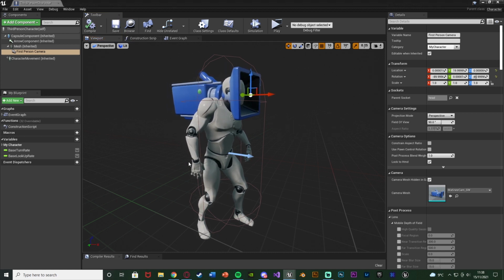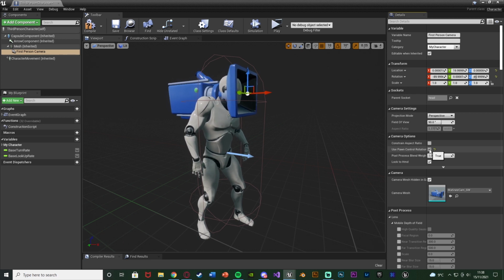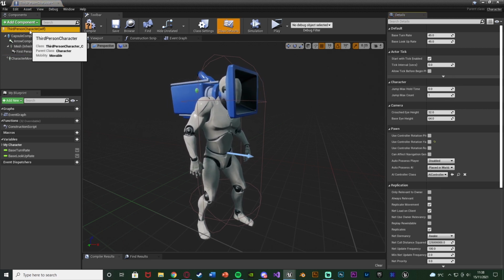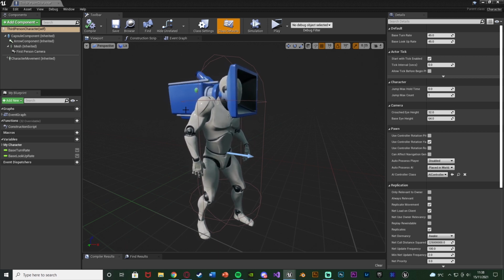We'll compile and save that. That is now the positioning of the camera setup, but this isn't going to be controlled as a normal first person camera. To do that, with the camera still selected, we want to make sure we tick use pawn control rotation, then go over to third person character self, or just the name of your blueprint self, and tick use controller rotation yaw. If we compile and save this, now this is going to be moving and rotating and controlling like a normal first person camera.